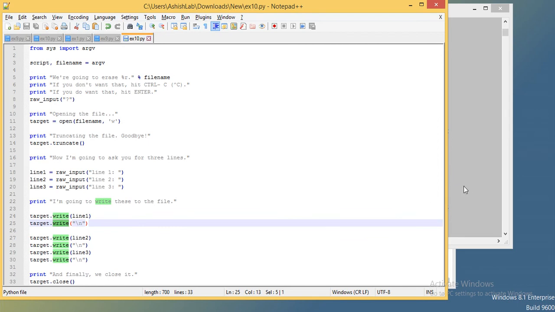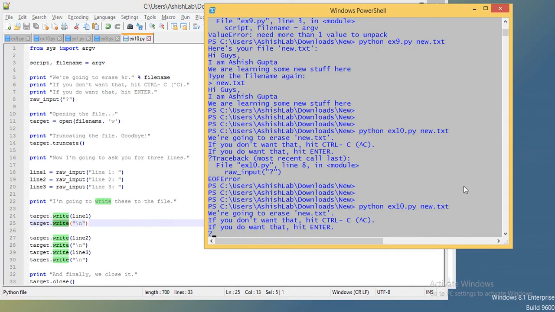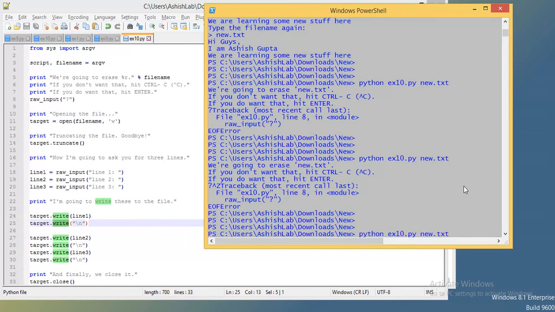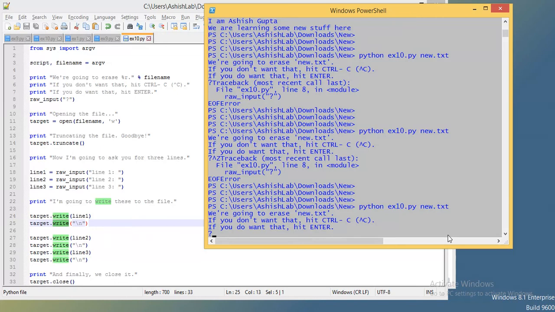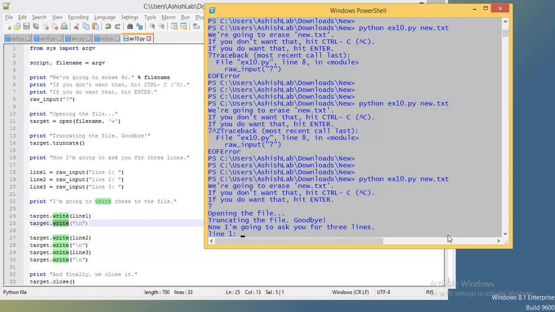Okay, so now I am running this program again. Control C, I don't want that. So here we have python, this is the file name ex10.py, and we have the new.txt file. Hitting enter. I want to delete everything in this file, hit enter. Okay, so it is showing me opening the file, truncating the file, goodbye. I'm going to ask you for 3 lines, how many lines I want to update here. So now I'm just putting something new.